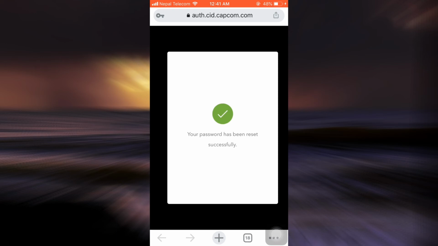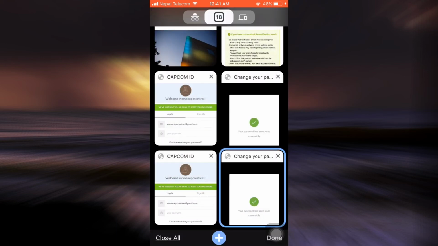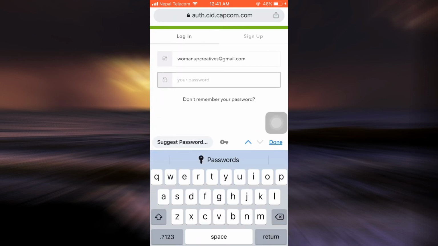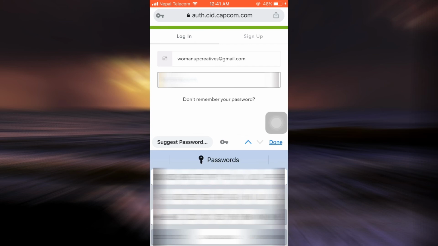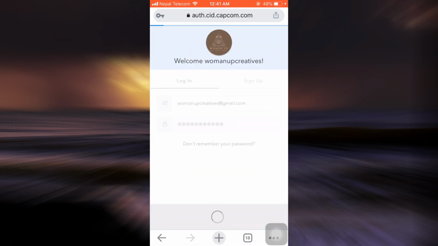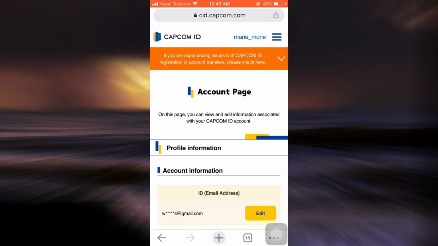So now what you can do is you can simply go back to the same web browser, and what you can do is you can enter your credentials. So here I'm just going to enter the password that I just reset for my account, and I'm going to show you that when I will be logged in, it will mean that I have been able to recover my account completely. So tap on login after you've entered the password that you just set for your account.